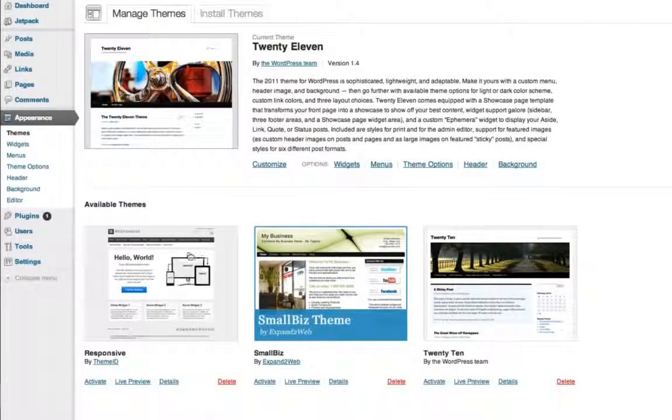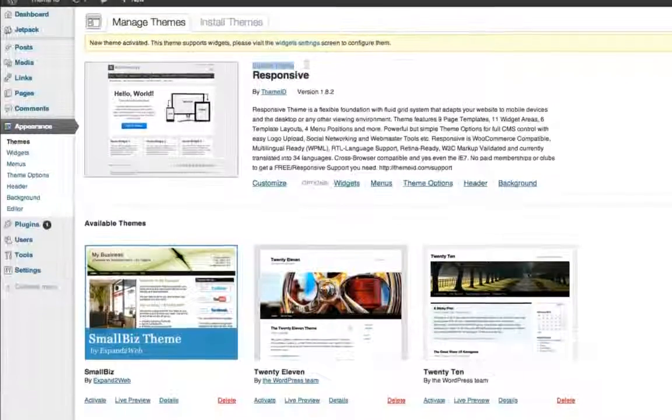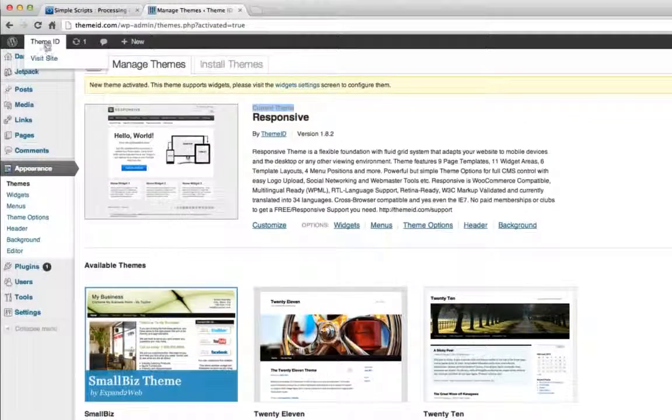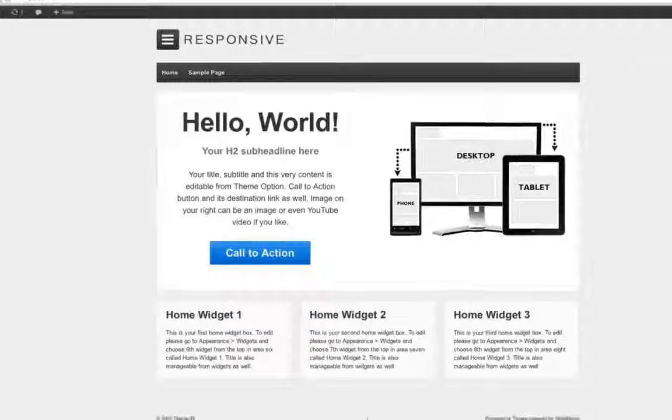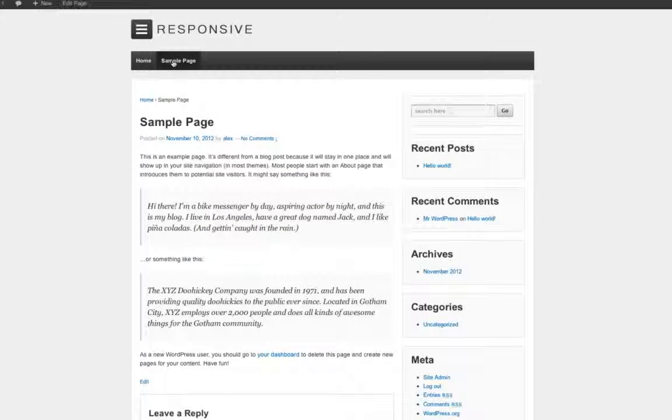By going back to the themes, we do see now that the responsive theme is here in our list of themes. We can activate it by clicking the Activate button. And now it shows up here as the current theme. And now when we go and visit the site, we see that the responsive theme is installed, ready to use.